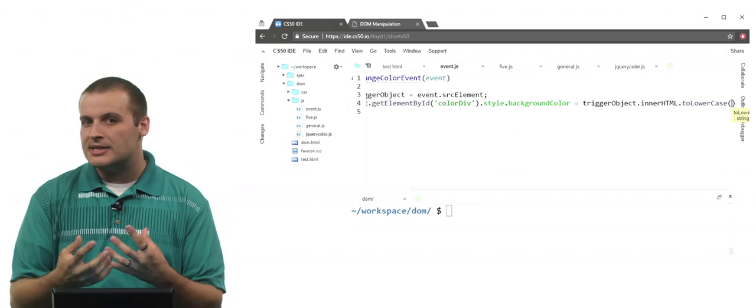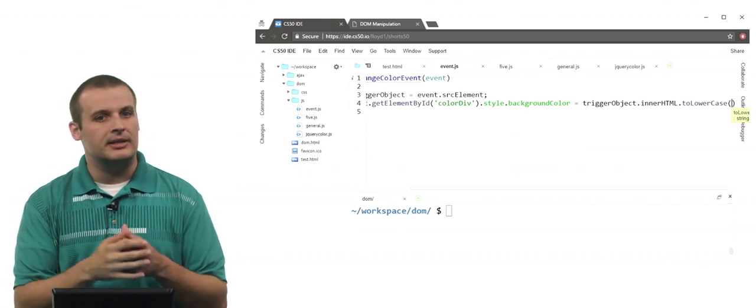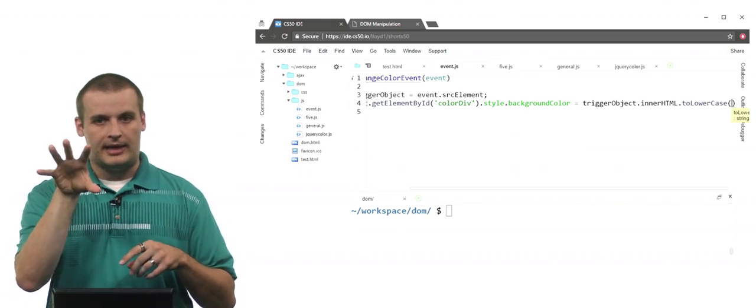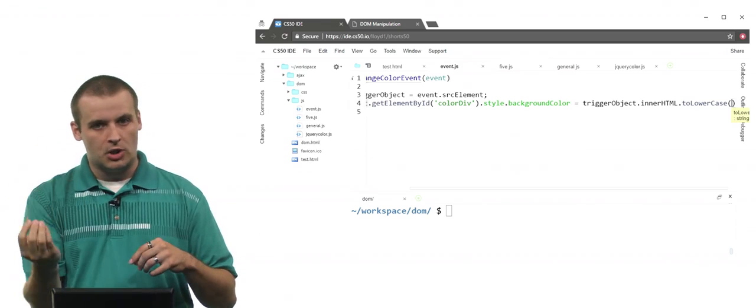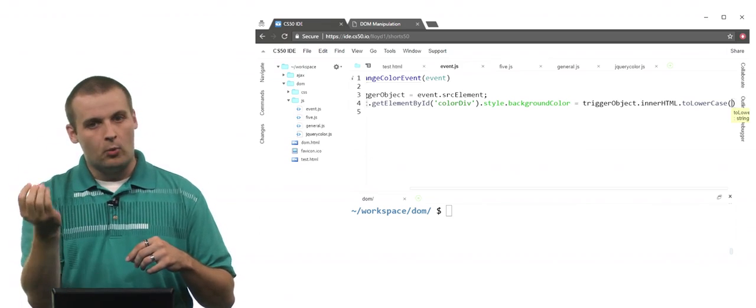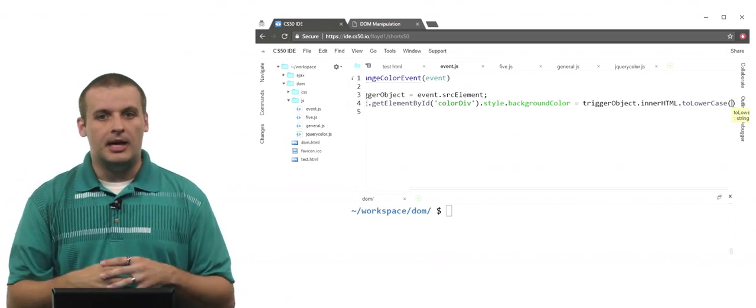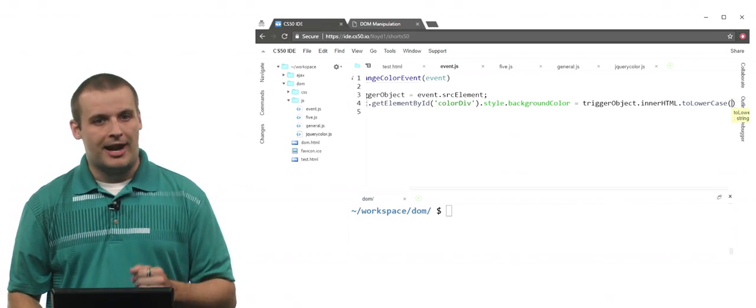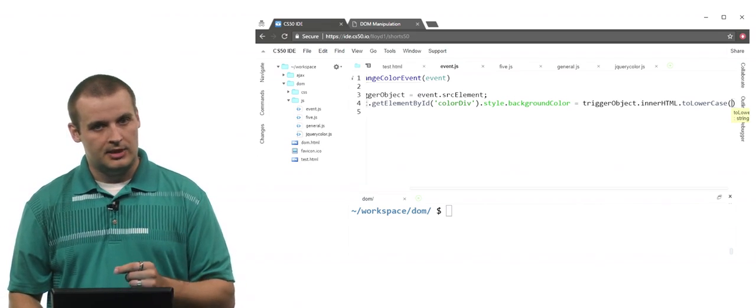So basically what happens here is when I click on a button, say I click on the purple button, what is happening is that capital P purple is being turned into all lowercase purple. And then that word, purple, is going to become the color that I'm setting the background color to. So hopefully that makes sense.